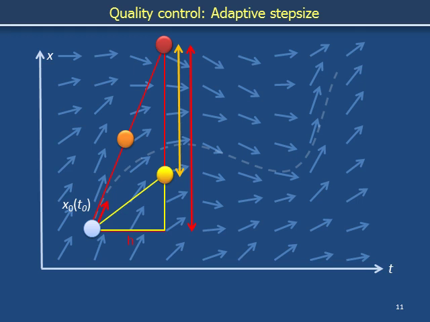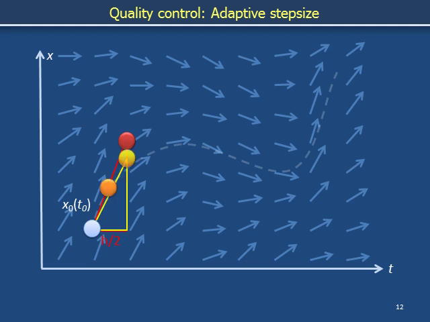We do not tolerate the fact that the length of the orange double-headed arrow is a majority fraction of the length of the red double-headed arrow, so we try a shorter step in time, for example h divided by 2. The second-order estimate is now much closer to the first-order estimate. The vertical discrepancy pointed out by the orange arrows is a small minority of the first-order estimate of the change in x owing to a change in time h divided by 2.